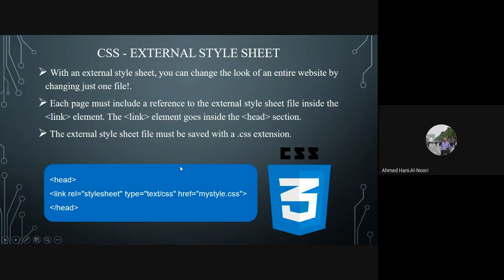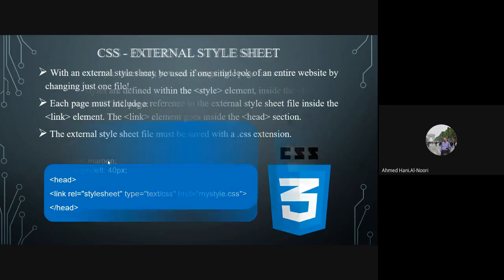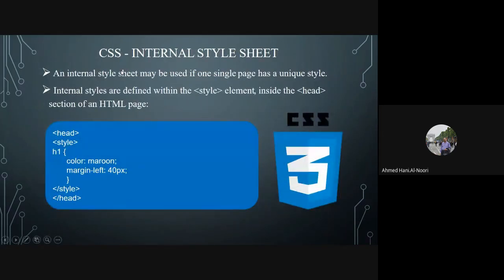So if you see here, head, link rel, which is linking with the file called mystyle.css, and the linking is made through the head and backslash head. For the internal style sheet, there is another type of CSS that may be used if a single page has a unique style. So we are using this type.